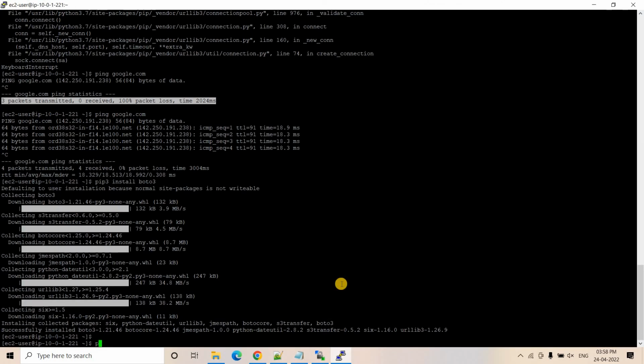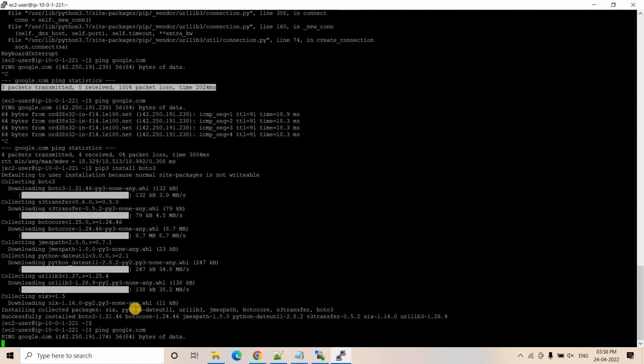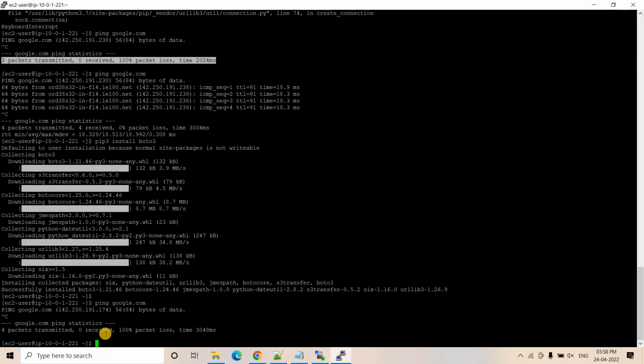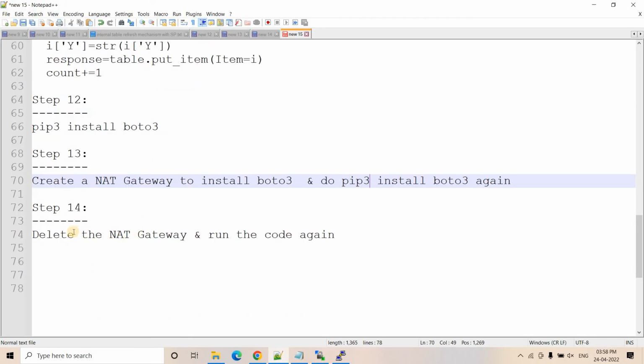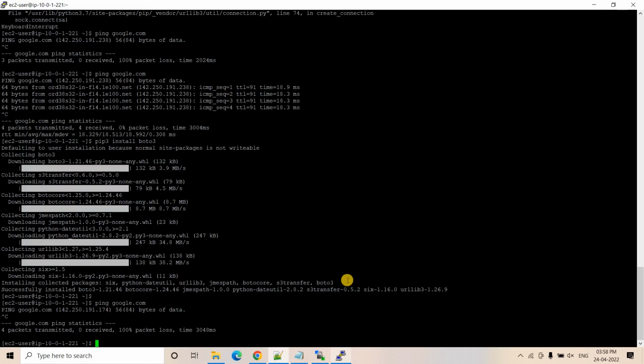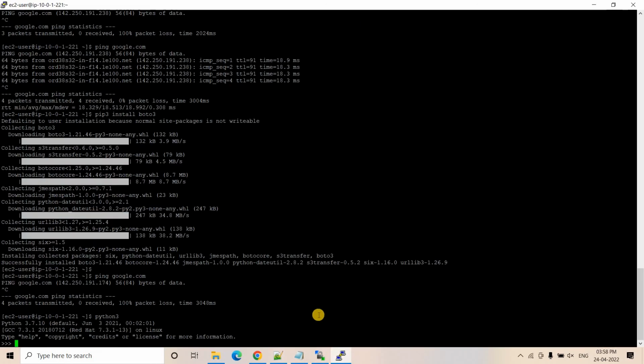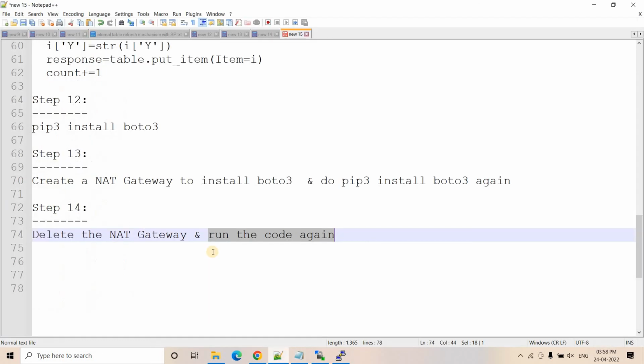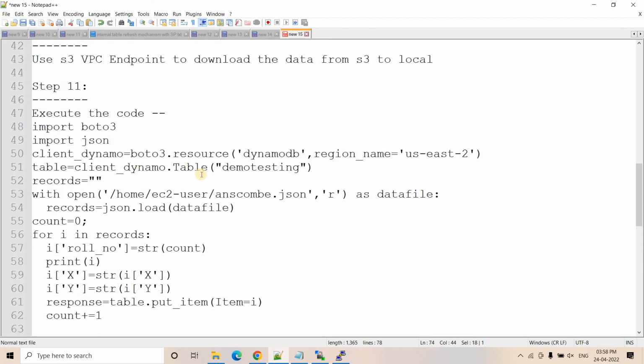Now if I do ping google.com again in our private subnet EC2, again it will not work. If you see, 100% packet is lost. Perfect. Just for this installation of boto3 we did that step. Once that is done, we delete the NAT gateway and run the code again. So here I will enter python3 again, and then I will go back to my code. I will just copy the code.